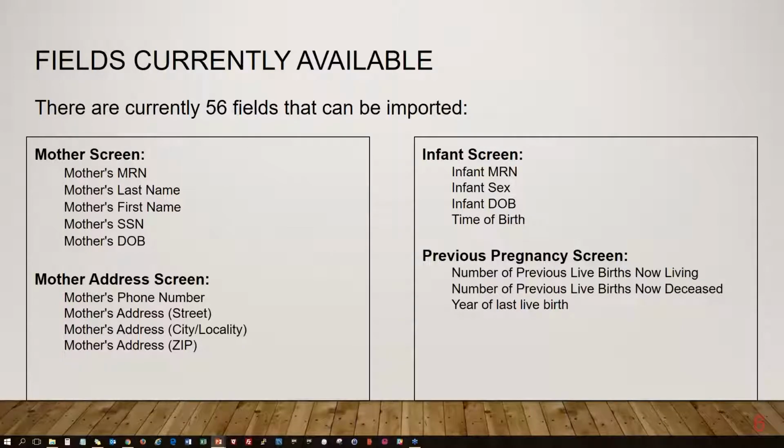We'll go to prod. All right, so basically what is currently available with the CSV import, we have 56 fields that can be imported, things specific to the mother screen. So some things, we need to identify those records. Obviously, pretty straightforward things. We've got some items from the mother address screen, like phone number and address, first street and zip. We've got the infant MRN, which is one of the most key pieces of the file to match up the files in Peridata themselves.